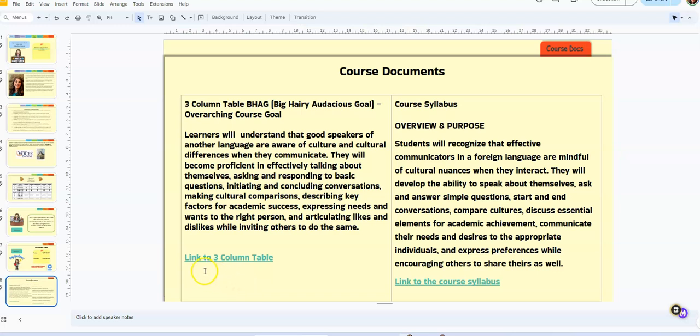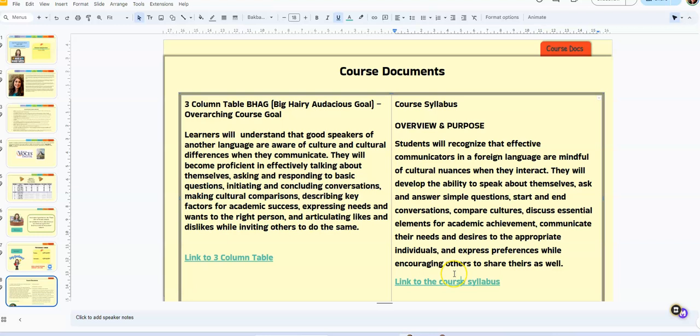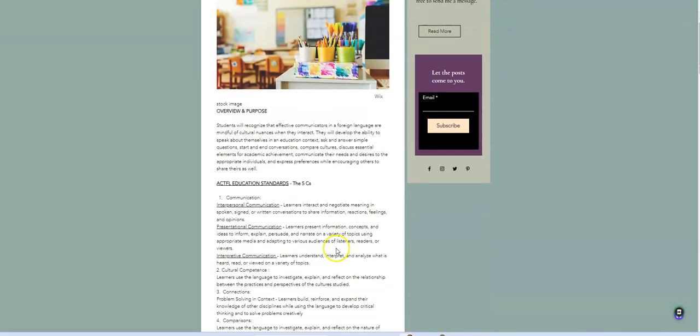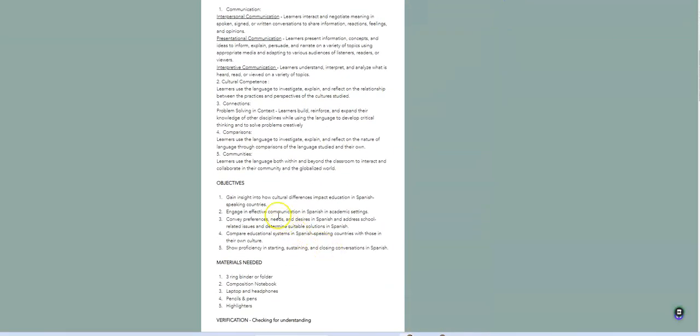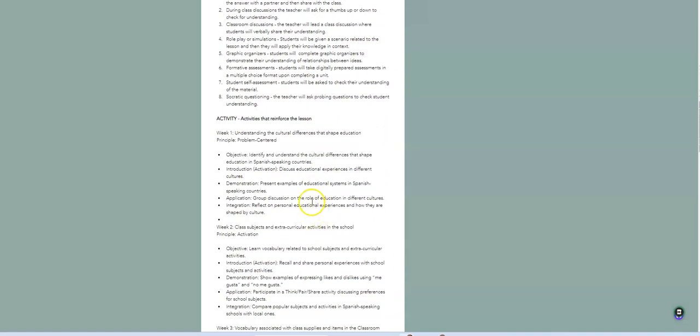In the course documents, I link the 3-column table and the syllabus. In the course syllabus, the course goals and outcomes are outlined. Here are the objectives and activities and goals for each of the activities in each of the modules that we have.